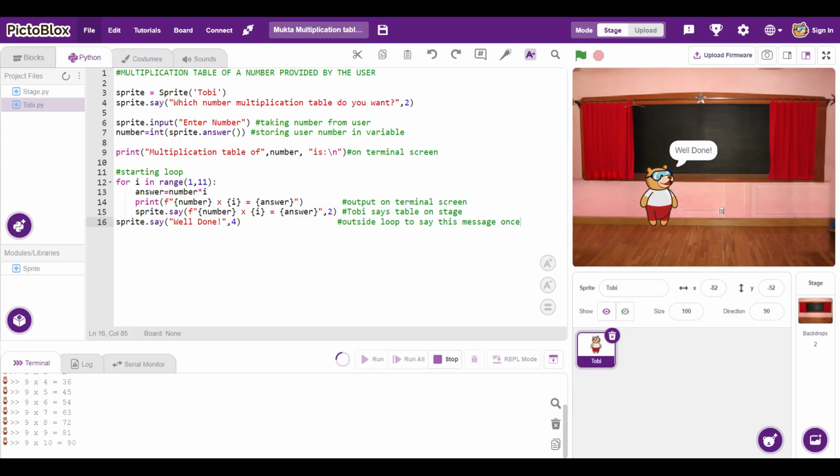So we are going to print the table up to 10. As we have mentioned in the range, the table should be printed from 1 to 10. And after running the table, you will get the well done message.